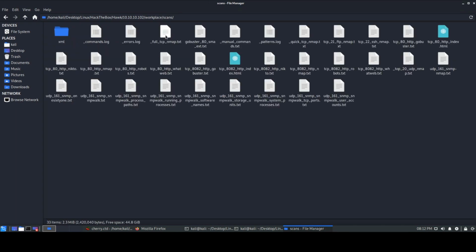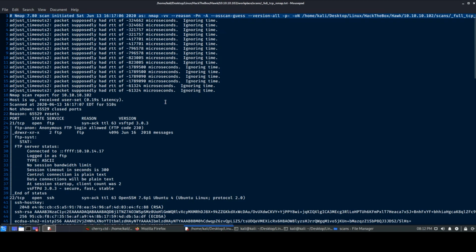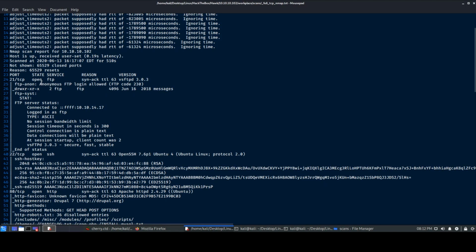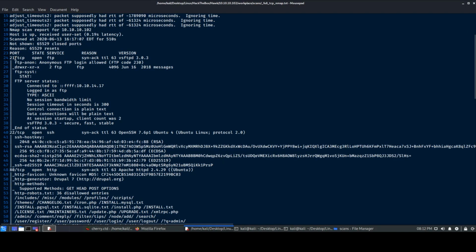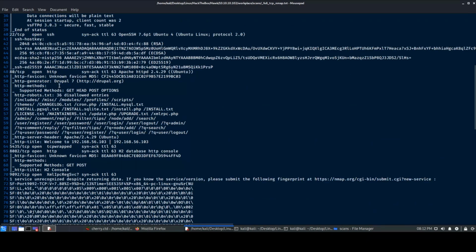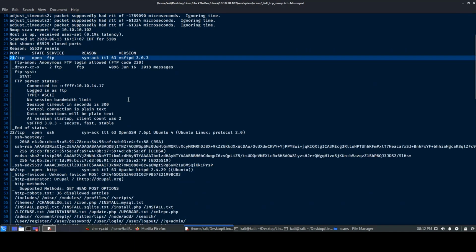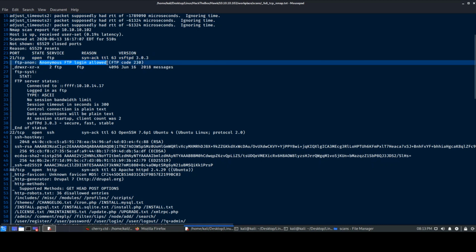First thing I always do is look at the full TCP nmap scan. If you look at the full TCP nmap scan here, we see that we have multiple ports open. When there are multiple ports open, it's good to check out everything in case you miss something, right? We have port 21 open, which is running FTP, and it's running vsftpd 3.0.3. I don't think there's an exploit available for this, but another thing we see is that anonymous FTP login is allowed. So we'll look into this in some time.